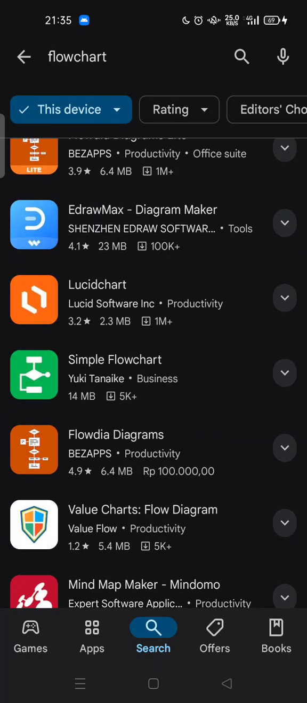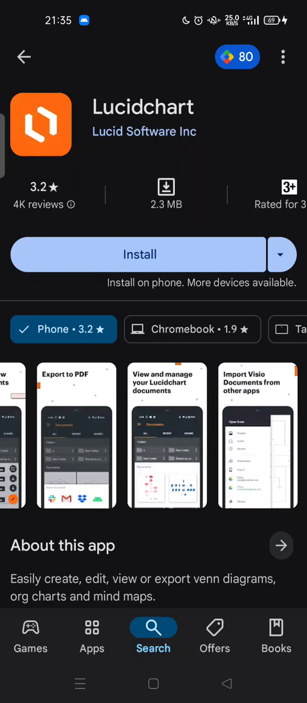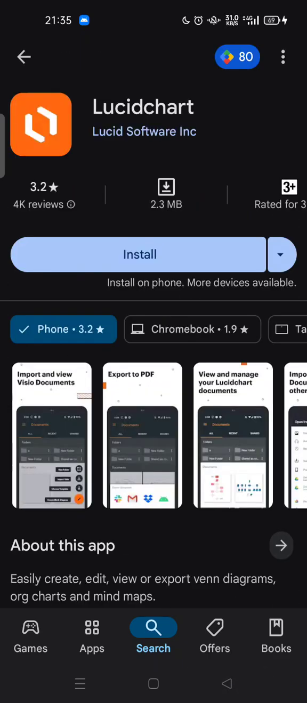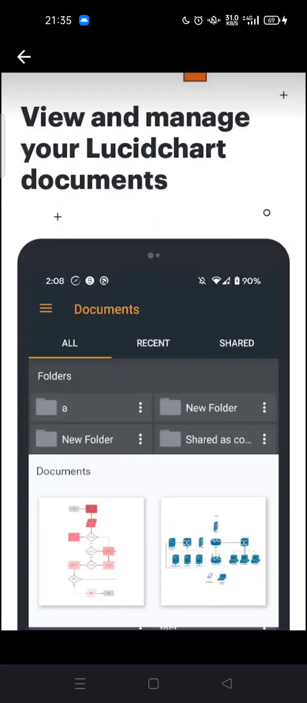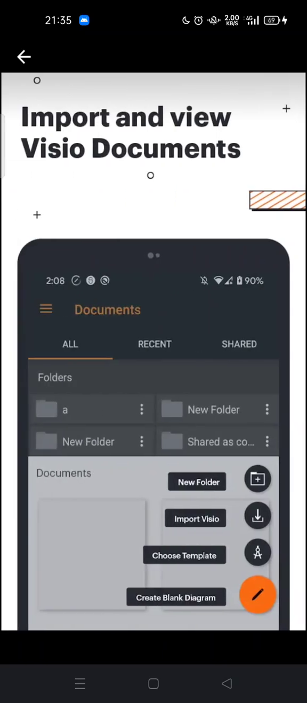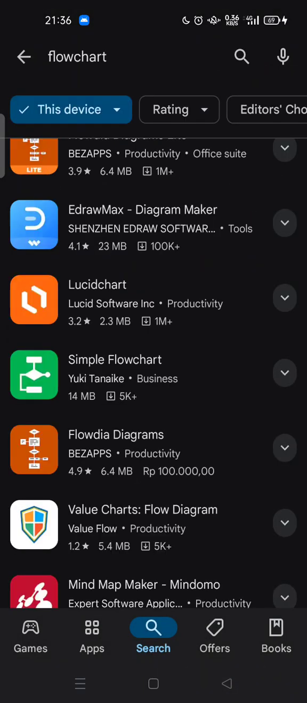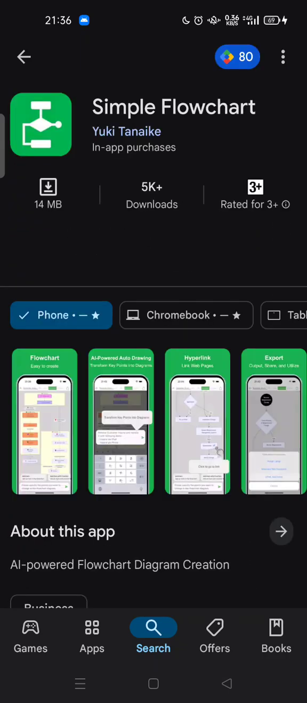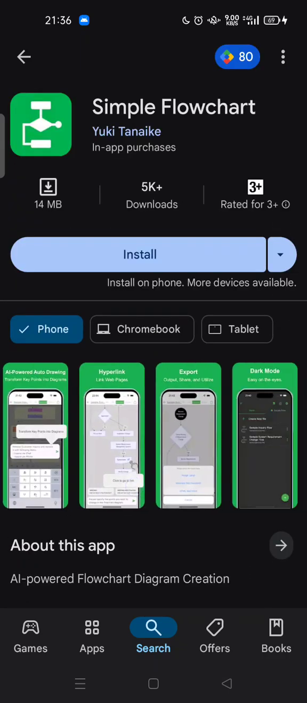And also there is Lucidchart. With this, you can import documents from other apps or export to PDF. And here we go, this is the simple flowchart.